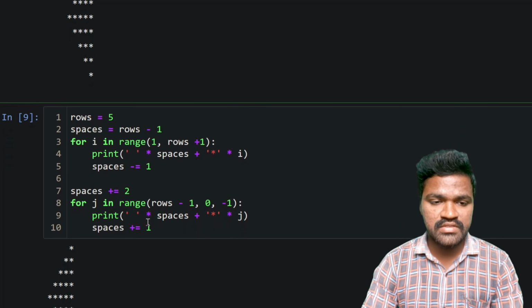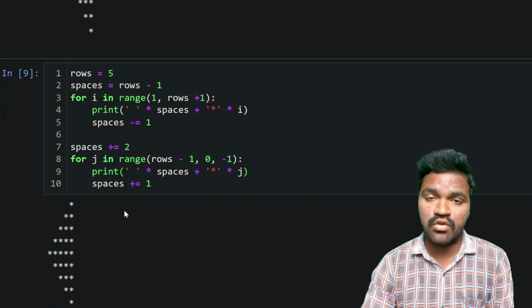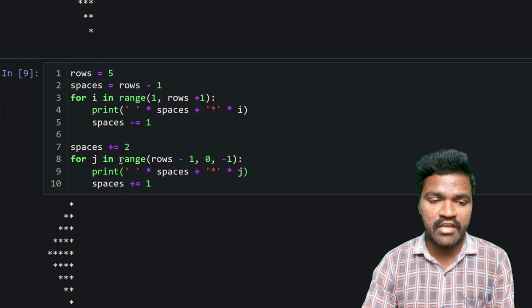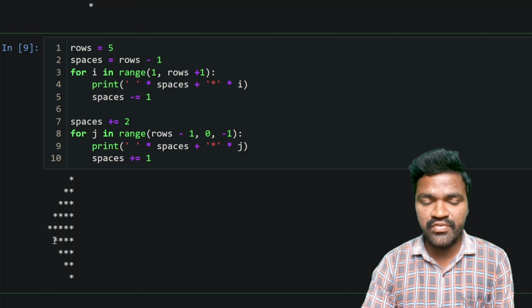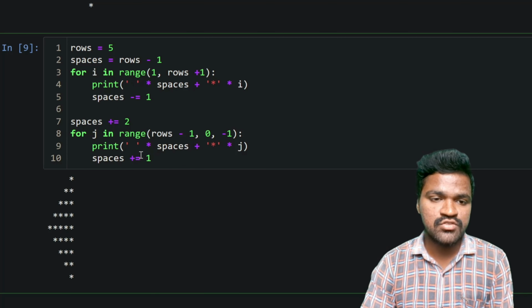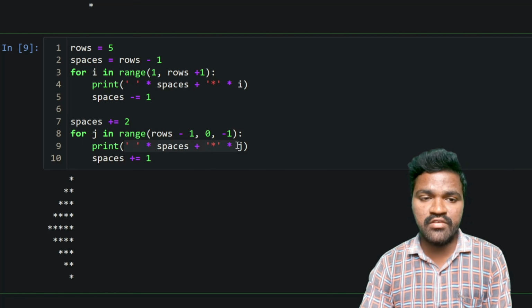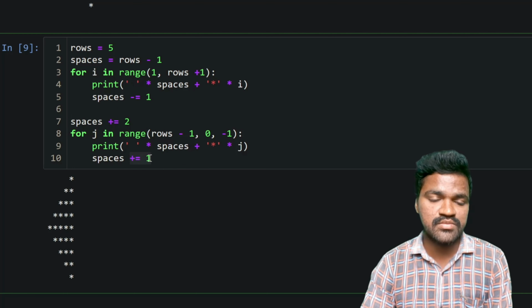Later, I am creating one more for loop to create the downward triangle. In this, I create a range of values from the number of rows minus 1, because if you mention 5 itself here, we cannot generate the desired result. So I am decrementing the rows by 1 and generating the remaining range. Here we are doing a similar pattern to what we did previously for the upper triangle. On each iteration, I am increasing the spaces by 1.